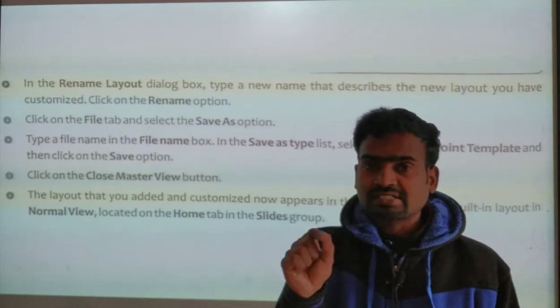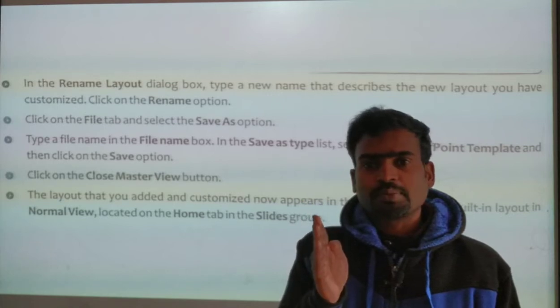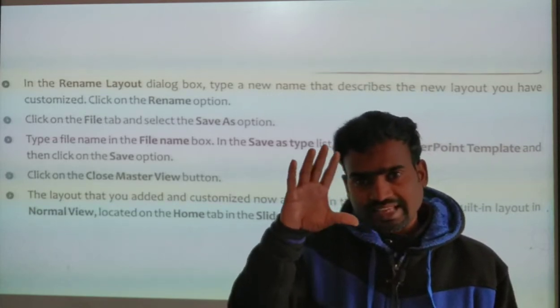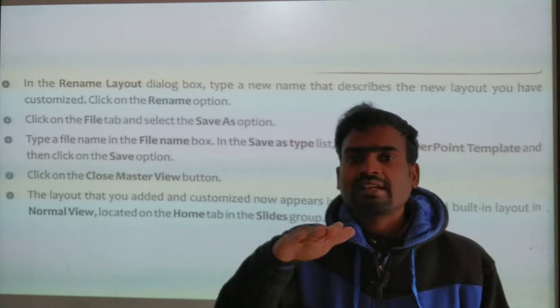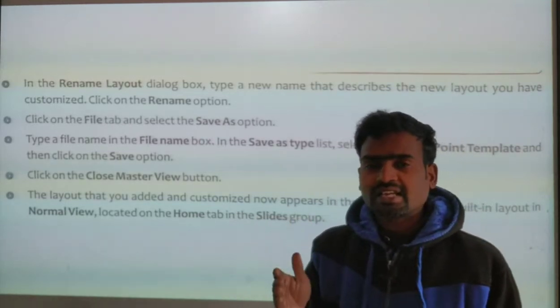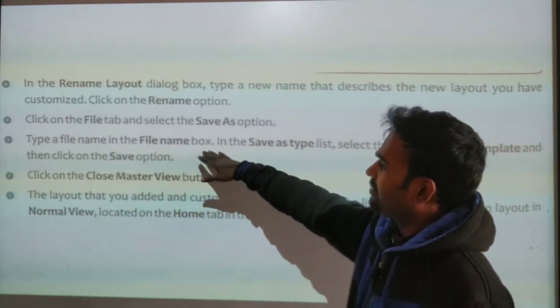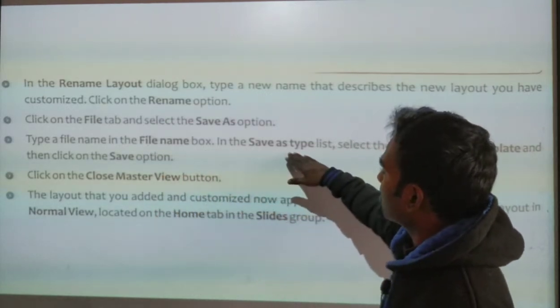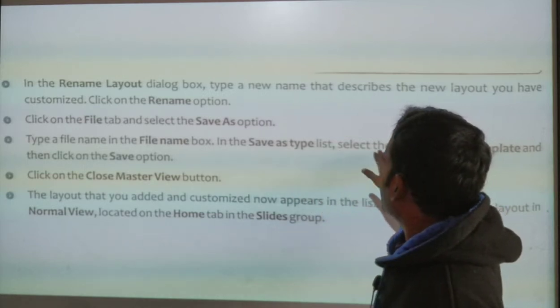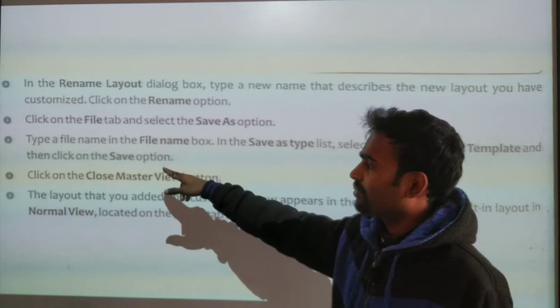If you use Save As, the Save As dialog box will open, and we can keep the same document but give it a different name. We can give any other name, then save it. Type a file name in the file name dialog box, in the Save as type list select the PowerPoint template, and then click on the Save option.